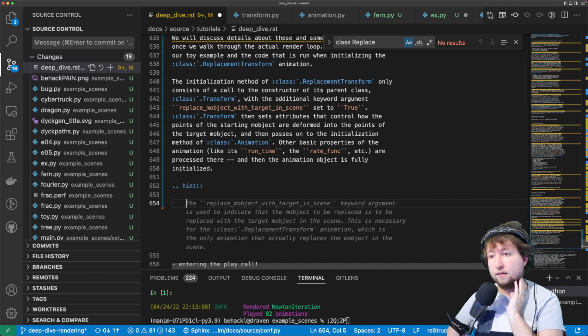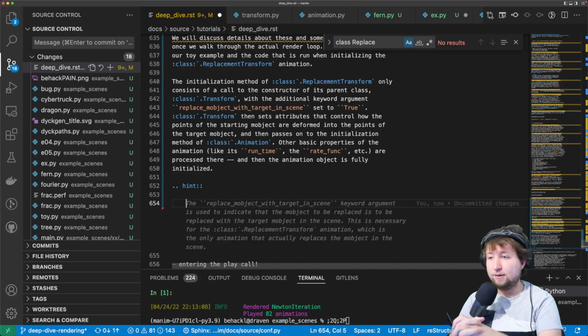To replace an object in target with target and scene, keyword argument is used to indicate that an object to be replaced. What is Copilot? Wait. What? The replace object in target with target and scene keyword argument is used to indicate that the object to be replaced is to be replaced with the target object in the scene.